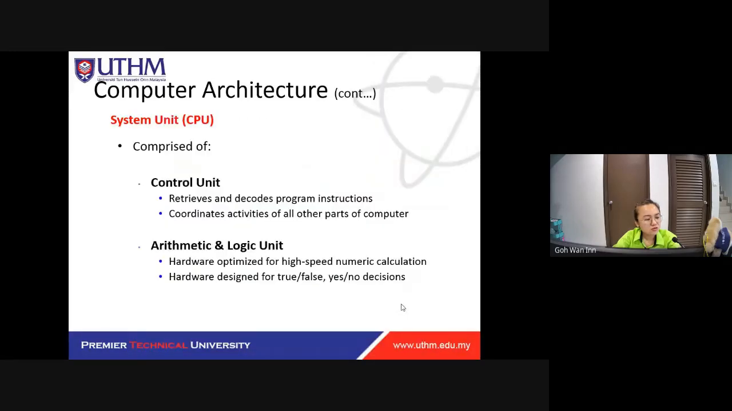So the CPU is comprised of the control unit, which retrieves and decodes program instructions and coordinates the activities of all other parts of the computer, and the arithmetic and logic unit, which is hardware optimized for high-speed numeric calculations and hardware designed for true, false, yes, no decisions. The arithmetic and logic unit we will explain in chapter 4.